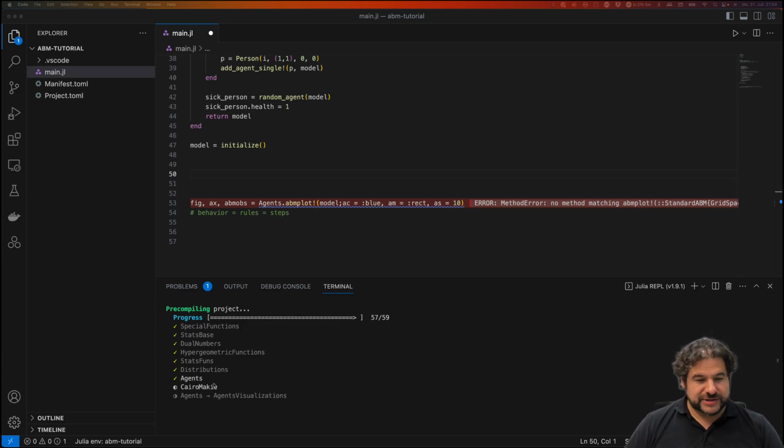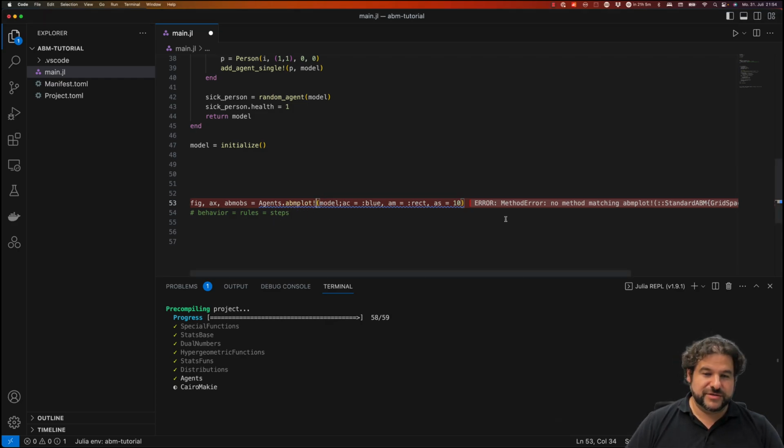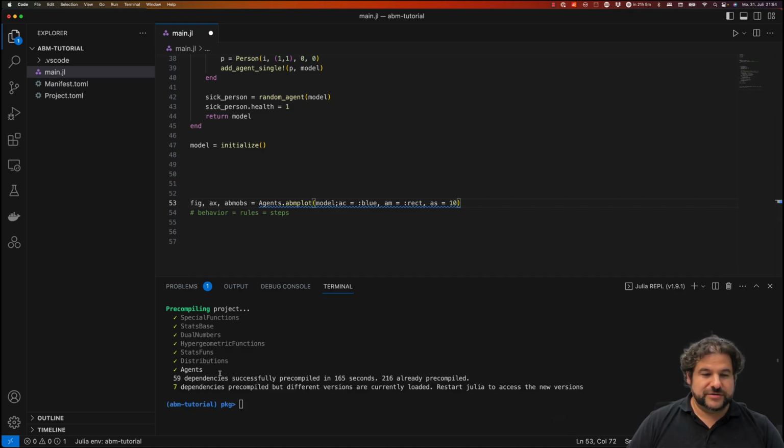Here we can already see that installing CairoMakie adds the agents visualizations to the agents package. So there was a stub already available, so we had a function but no method. Now as we install CairoMakie, agents will also receive a concrete realization of this ABM plot method, and we're using the one without the exclamation mark. So what does this do? Let's wait another second.